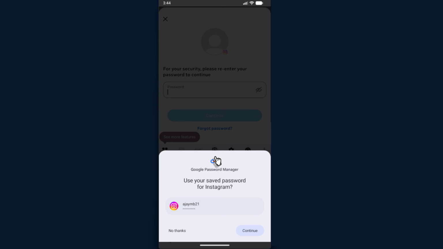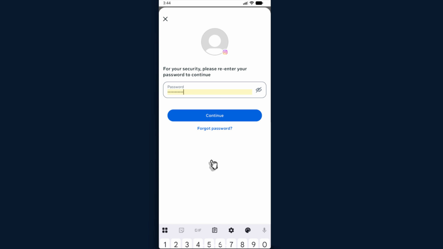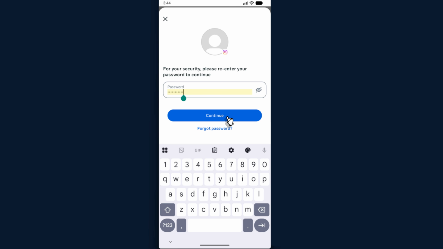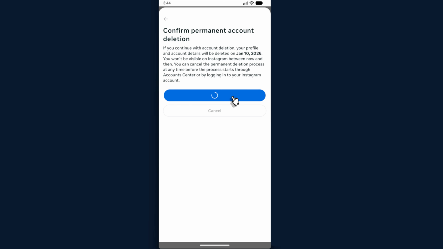Type your Instagram password. Select Continue. Select the Delete Account option.